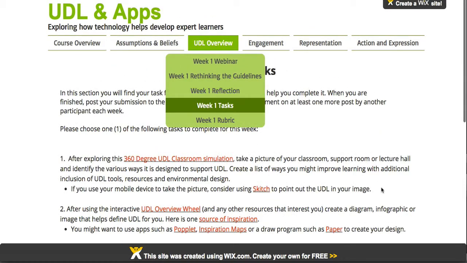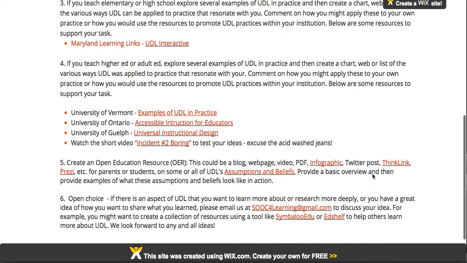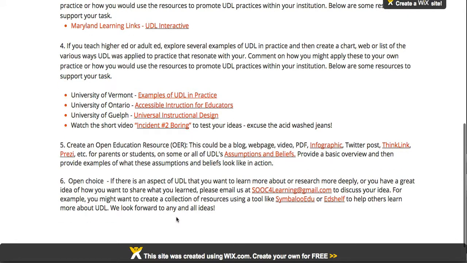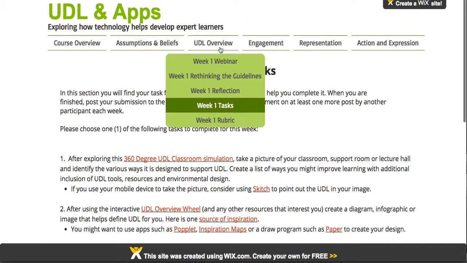I then have the tasks for each week, and these were just slightly altered, and what I did was I added a little bit more of a focus for higher ed because I saw a fair amount of higher ed people becoming interested in UDL and actually joining us. I included for each week an open education resource to make it more practical for people who really wanted something they could take away and use. And then, of course, the open choice for those who had something in particular that they wanted to focus on. So I just cleaned those up a little bit.